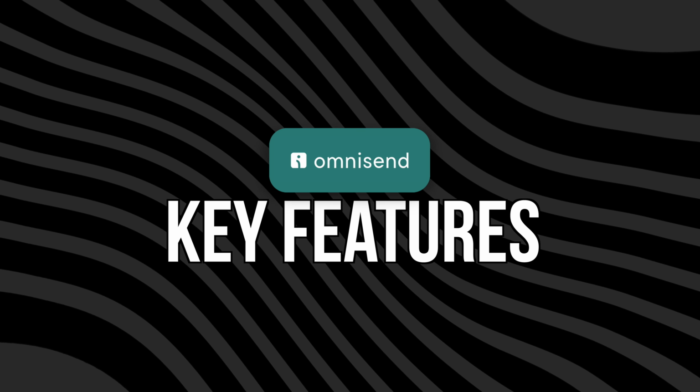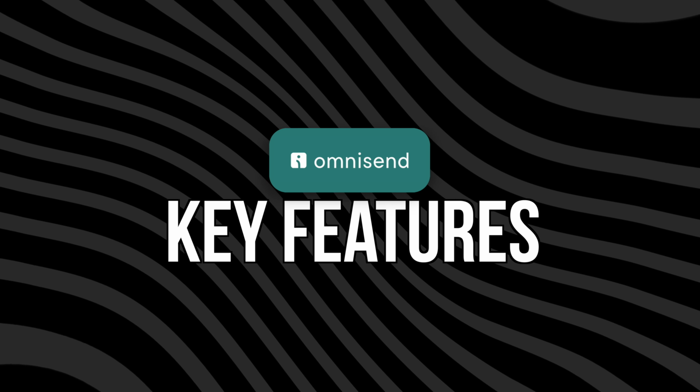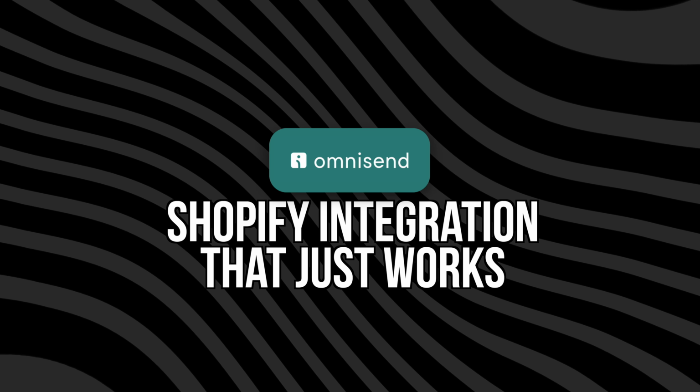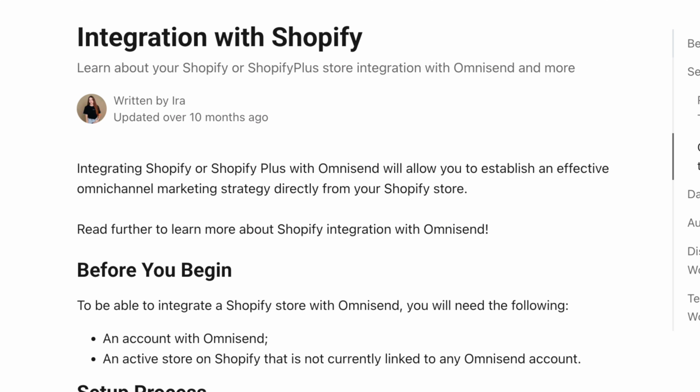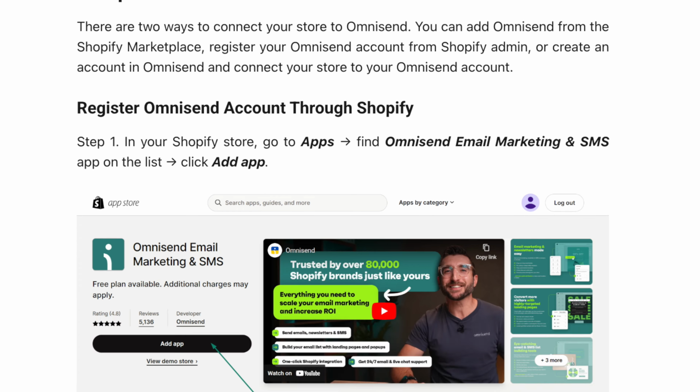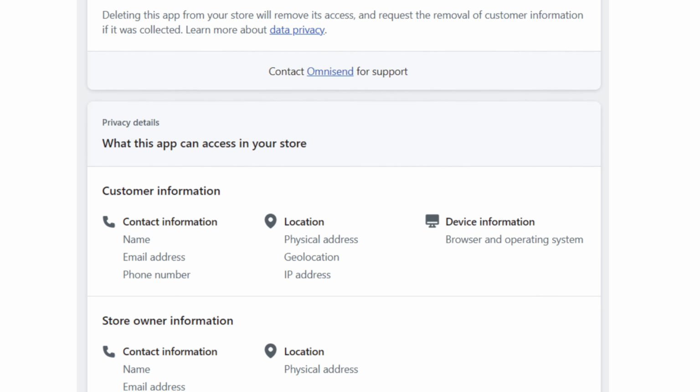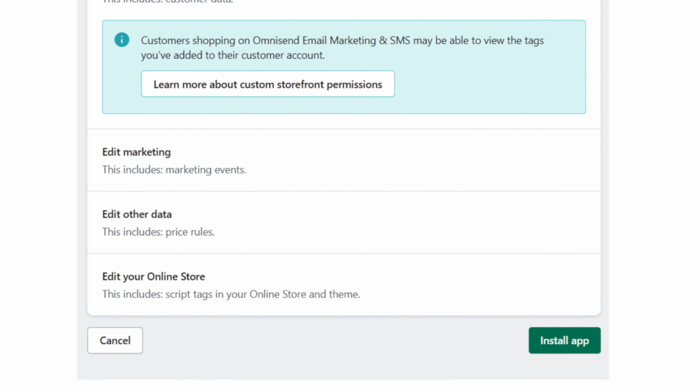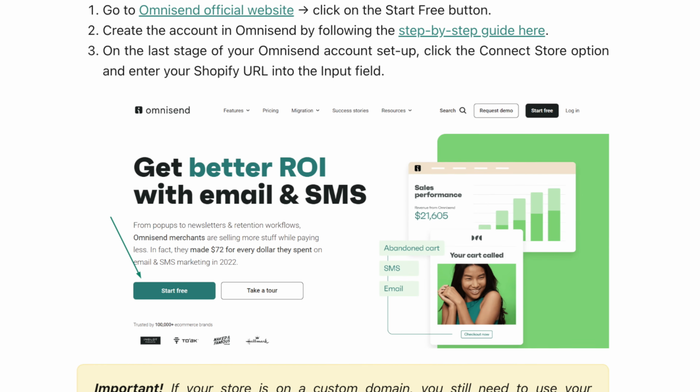Now, before we dive into the walkthrough, let's talk about some of the key features of Omnisend SMS. This is going to help you understand why it's different from using a separate SMS tool or trying to do everything manually. Number one is the Shopify integration that just works. Omnisend connects directly to your Shopify store, which means you can trigger text messages based on what your customer actually does, like abandoning a cart, placing an order, or signing up through a form. You don't need to do any weird Zapier workarounds or import contact lists.